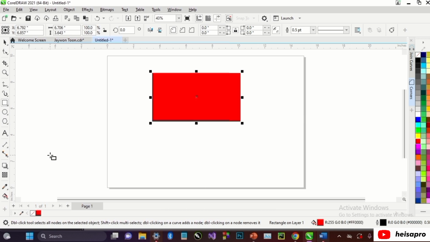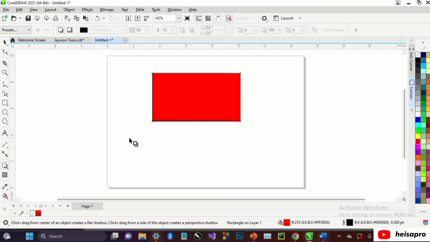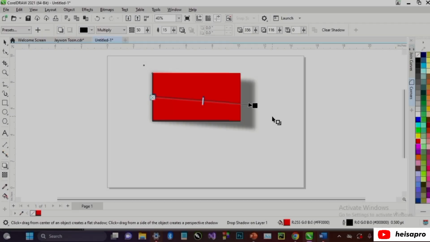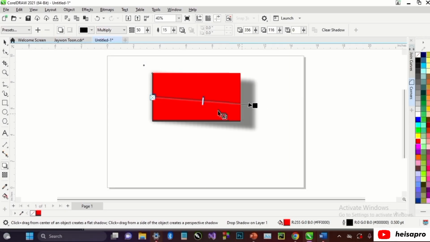We can now select the shadow tool. To apply shadow to the object, simply go to any of the edges of the object, then click and drag. And as you can see, a shadow has been added to the object. Now you will notice two small boxes joined by a thin arrowhead line, and this is known as the opacity slider. It is used to increase or decrease the opacity of the shadow.